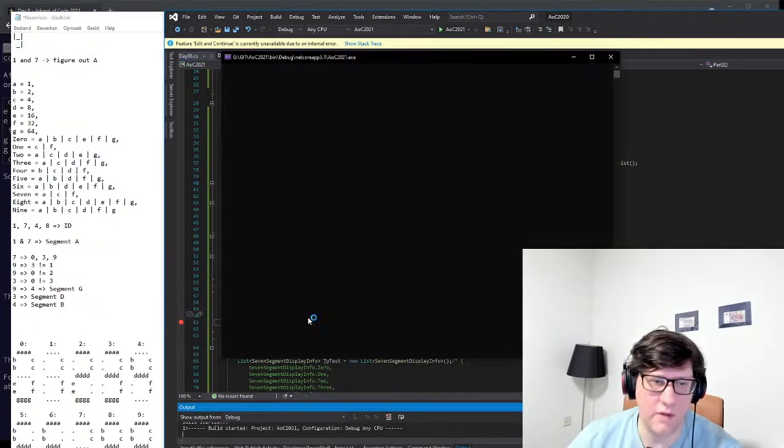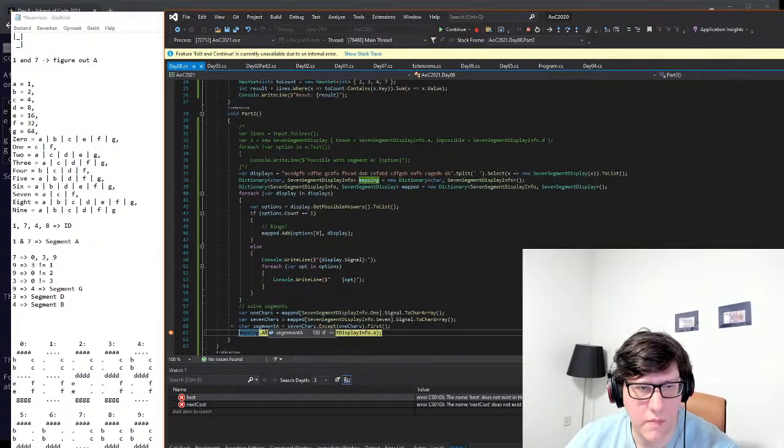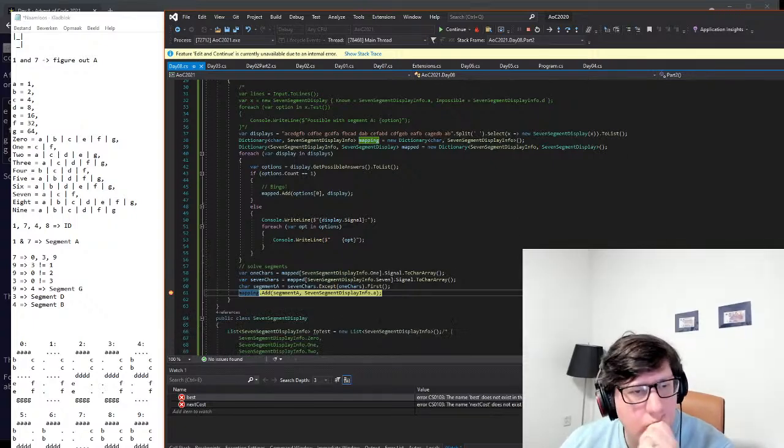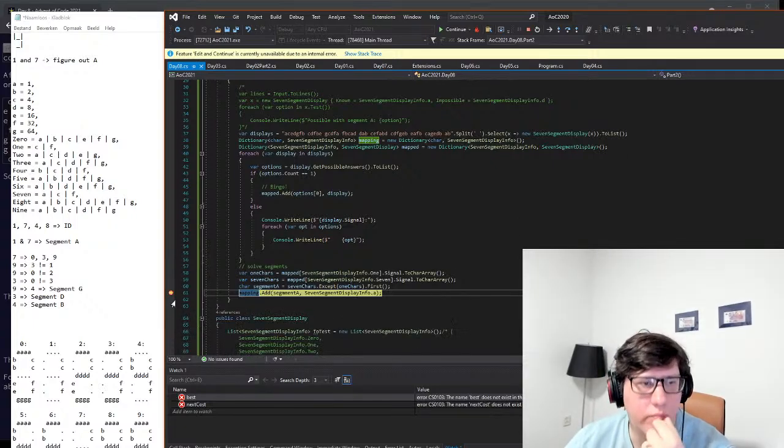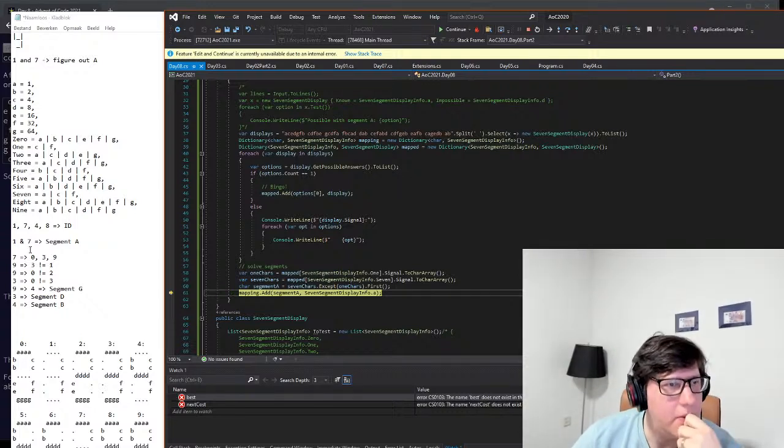Let me just see if this works. Okay. So 1 is actually AB. The 7 is ABD. So segment A is D. So now we add our mapping here. Okay. So that was the first step.